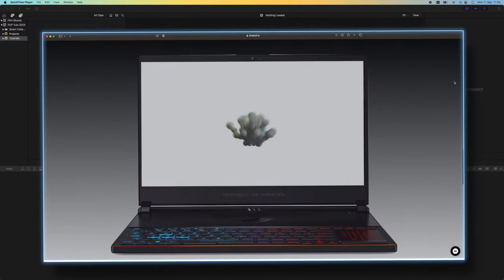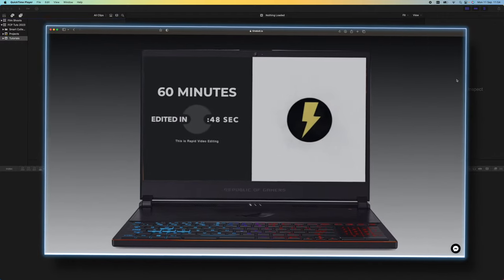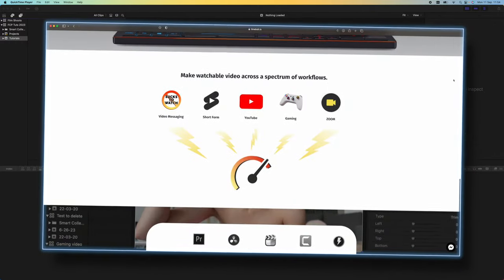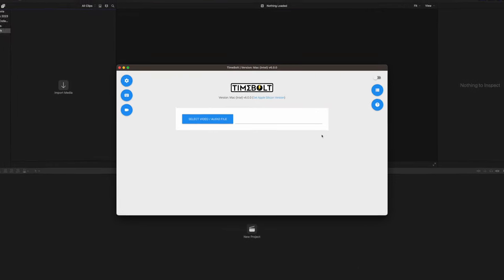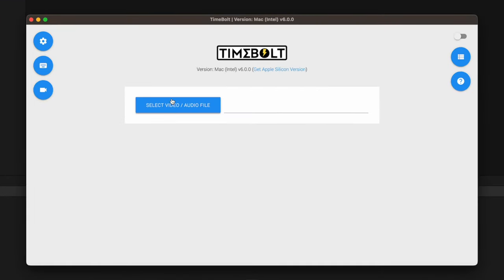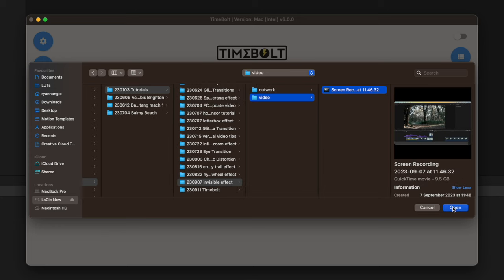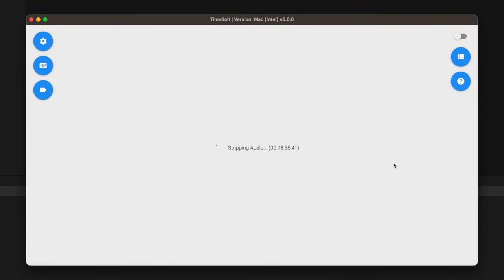And it also works seamlessly with Final Cut Pro, which is why I really like it. So let's open the app and I'll show you exactly how I use it and how it works with Final Cut Pro. So here we have the app. The first thing you want to do is select the video that you want to cut down and cut out the silences. So for an example, I'm going to use my latest tutorial that I did.